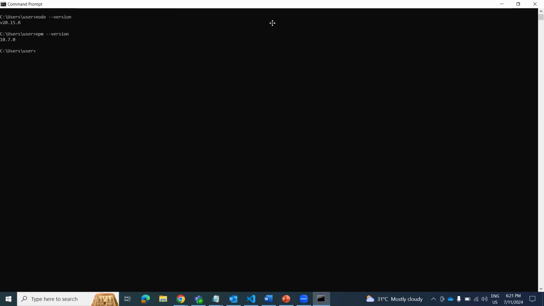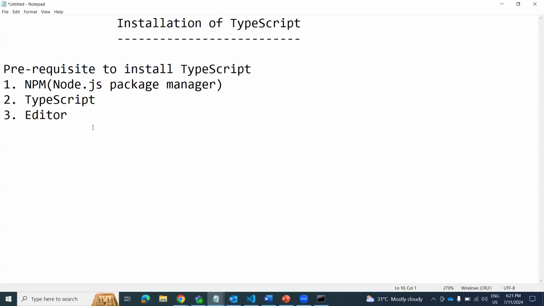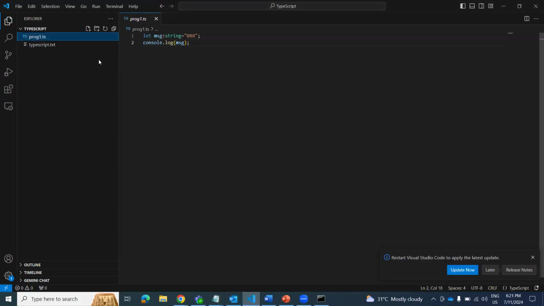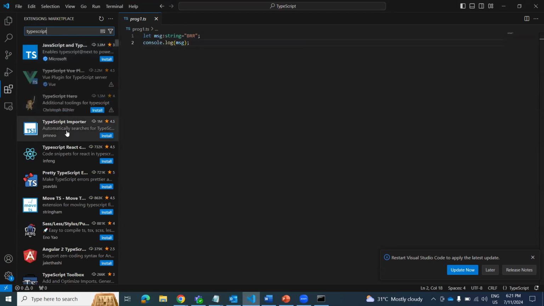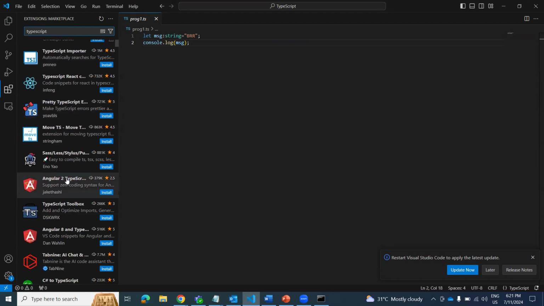Looking at these steps, first I installed npm, and now I'm trying to install TypeScript. There are different ways to install it. One is through npm, or you can install it from your editor. If you look at the editor, this is mine, you just go and check the TypeScript plugin extension. It will give you the TypeScript extension, and with that you install TypeScript.